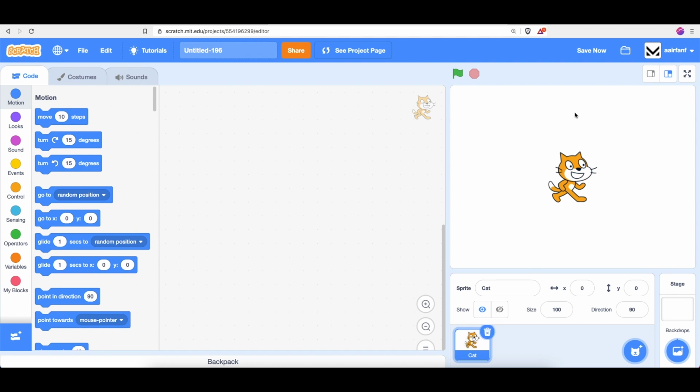So right here is our stage. This is essentially a preview of our game. So you can see it's confined by these borders, and it's where all of our game will happen. And we'll be able to see it right here.